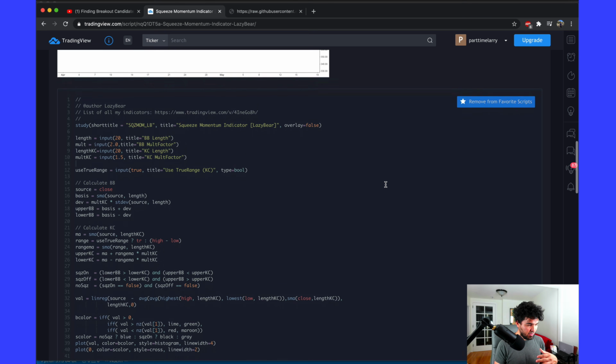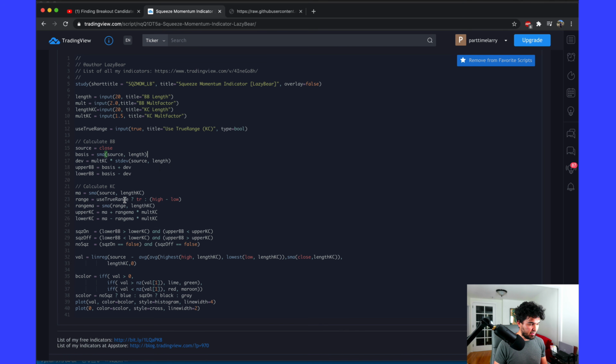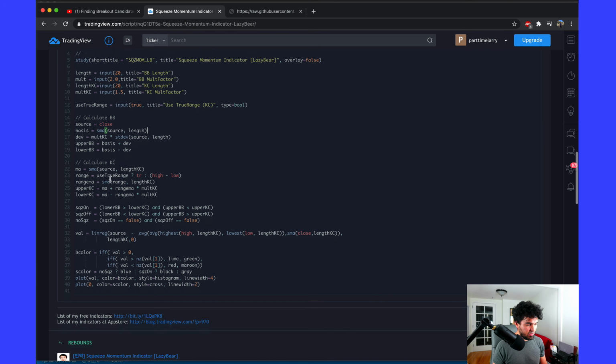So if you look down here at the implementation, he stores a few variables that you can customize, indicating the period for the Bollinger Band calculation, and then the period for the KC, the Keltner Channel calculation, and there's this multiplier. So these are really just variables that we need. And then we also just need to calculate the Bollinger Bands, so the upper Bollinger Band and the lower Bollinger Band, and the upper Keltner Channel and the lower Keltner Channel.